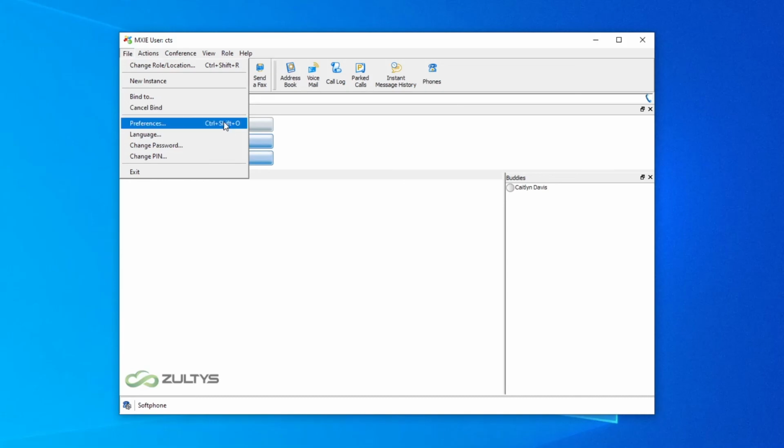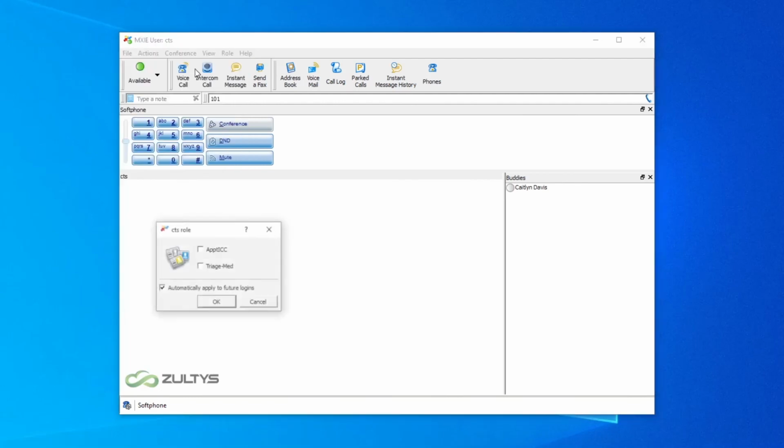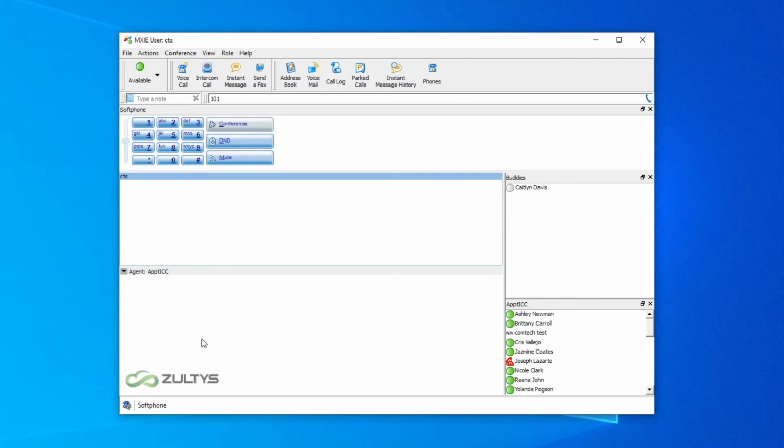If not, you can simply come back from your break or lunch, click on Change Role, and select the group again and hit OK. You now see that you are back into the group and logged in, ready to take calls.